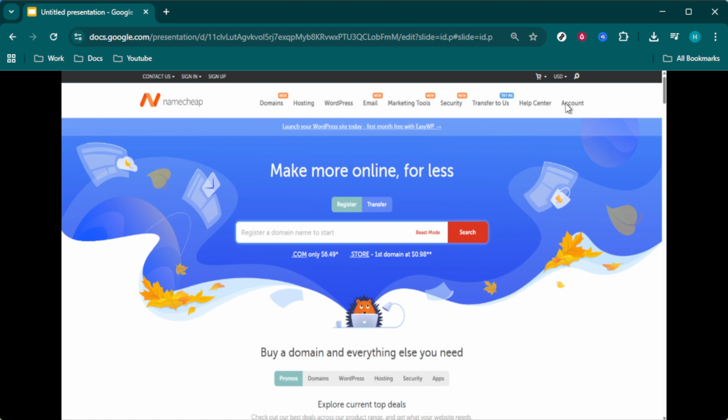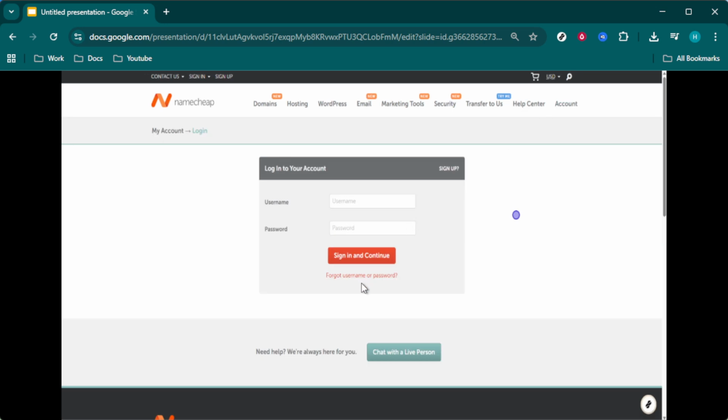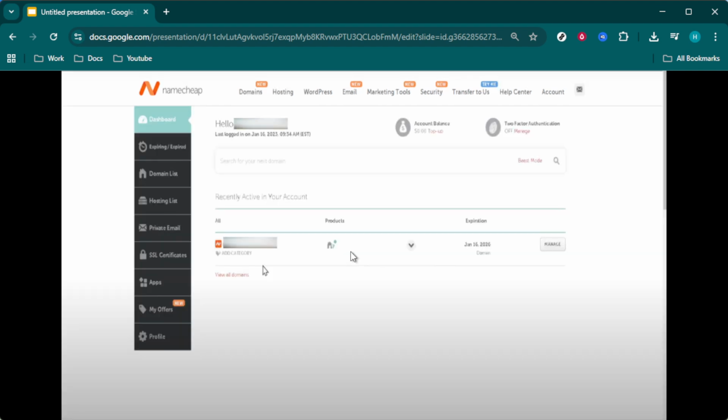Now, click on the account option and go to your dashboard. This area is where you can manage all aspects of your Namecheap account, giving you access to settings, domains, and a range of other features. Once you're on the dashboard page, you'll likely need to sign in if you haven't done so already. So go ahead, enter your credentials, and click on the sign in button. After signing in, you will be directed back to your dashboard.